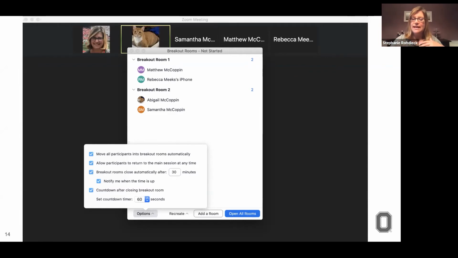And you can even set how long you want the countdown to be. So it starts with 60, I think. So if you only want them 10 seconds and then you get them back, that's fine. You can also allow students to return to the main session at any point. That's the second one on here. So if you want them to be able to return when they're done, then you want to give them that permission. If you want to keep them and lock them in those spaces for a while, then don't click that button.